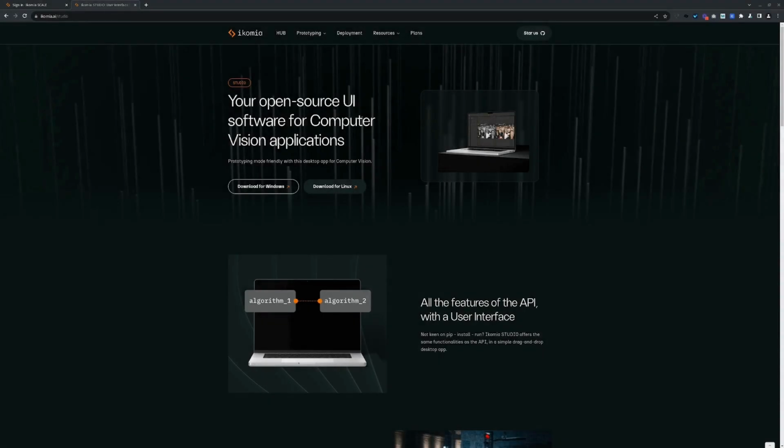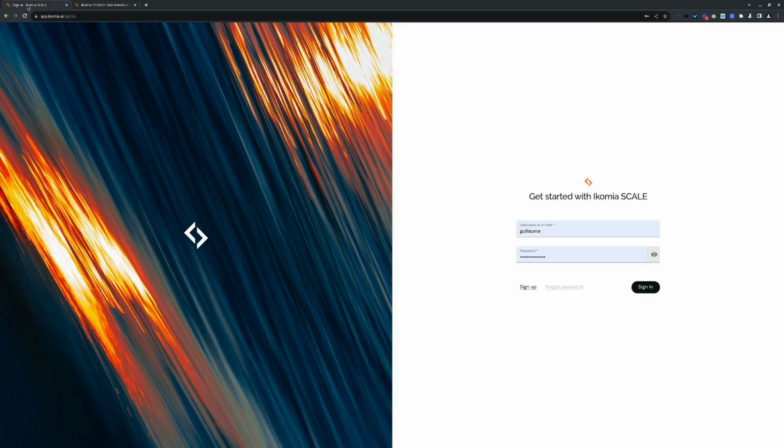Today I make a short video to show how you can easily create computer vision workflows with Ikomia STUDIO, then push these workflows to Ikomia SCALE, and then transform these workflows into API endpoints. So first you need to download and install Ikomia STUDIO from our website. You also need an Ikomia SCALE account for this tutorial.